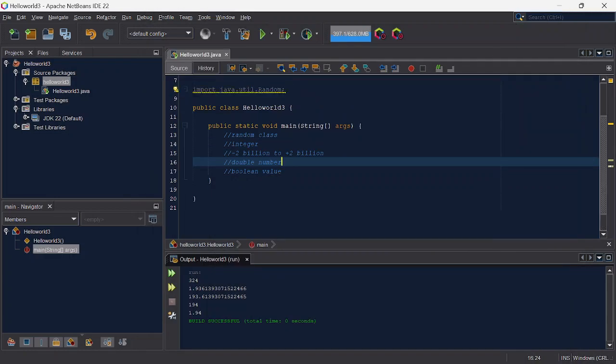Hello guys, so today I'm gonna talk about the Random class. So what's a Random class? Well, let's say you need to create a game, a board game, where you need to roll a dice. And then when you roll a dice, you need to generate a random number, right? So that the opponent or you or the player can move.